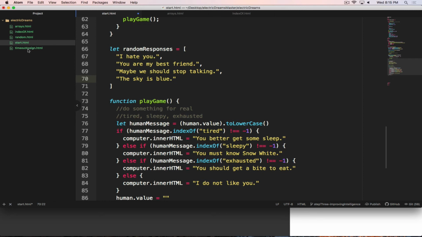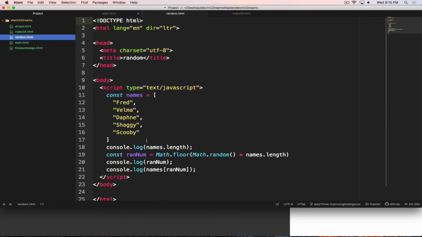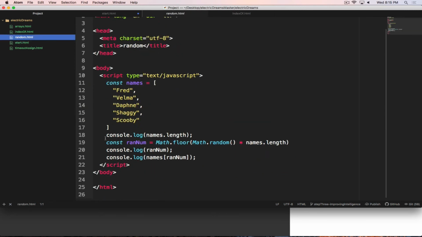Array of responses. I need to go back and look at random. How do we access random? And we can see that we can create a random number. We can make that random number tied to how many items are in it. So in this case, I had a list of names, and then I made a random number based on those names. And then I was able to return one of the names from my array using that random number to access that item in the array.